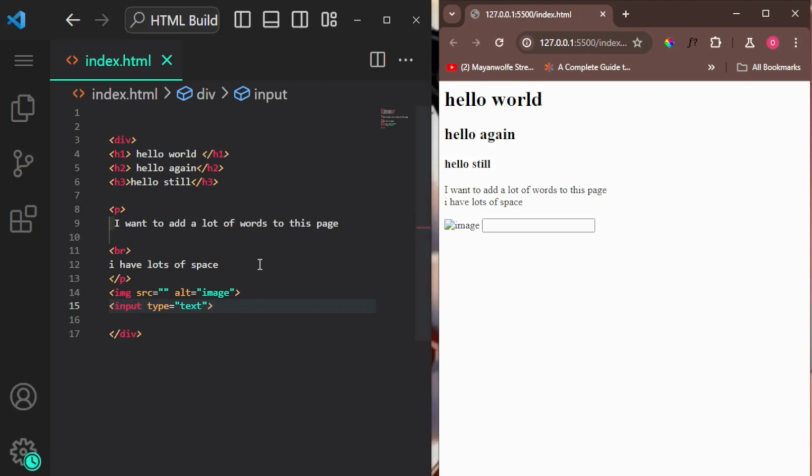Especially you see the use of this when we start using CSS. It just helps in structure. It does not give your web page any content or add any content to your web page. It just helps in structuring your web page.